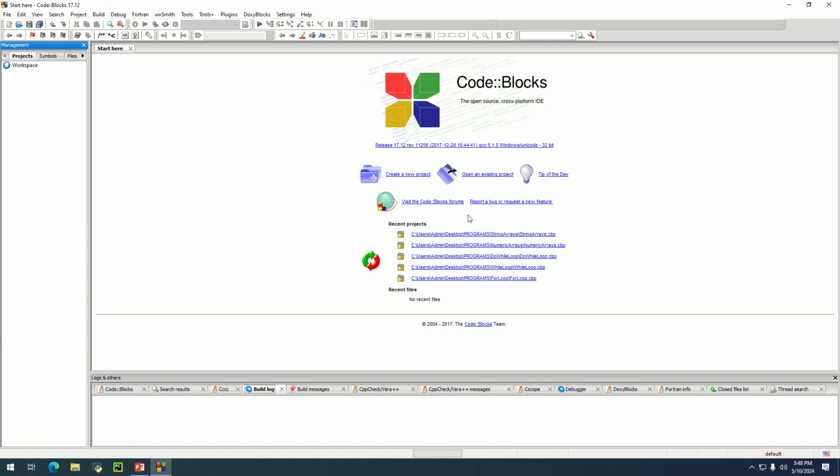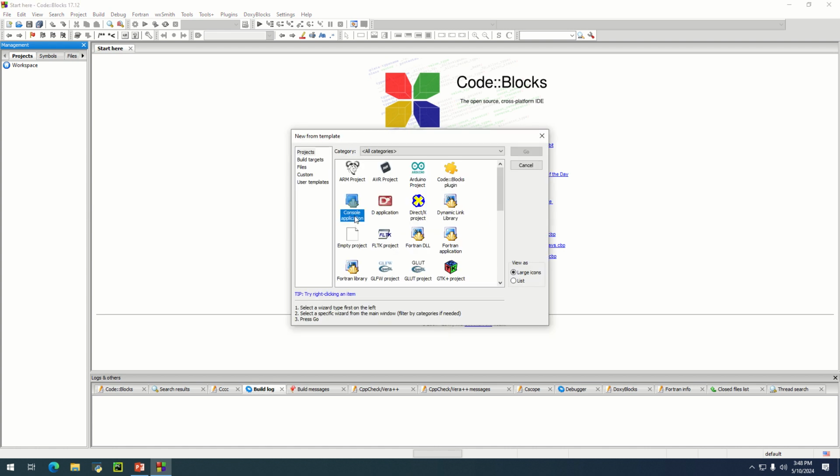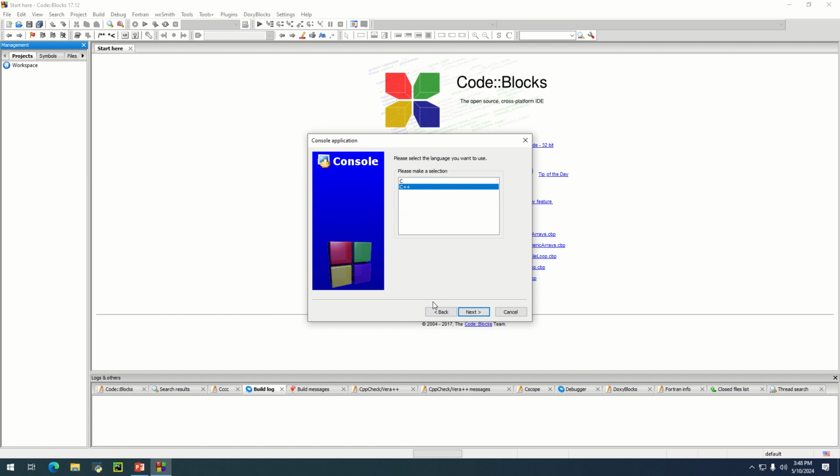So we need to just create a project. So I'll click on create a new project and I'll select console application. I'll click on next. Of course, this is where we'll select our language. In this case, we're using C++, not C. So it's there already. Just click on next. Now we need to give our project a title.